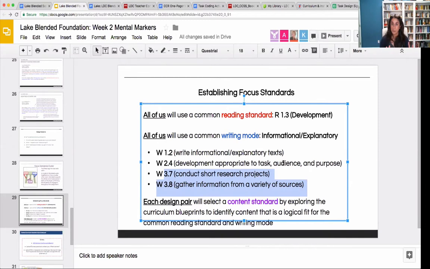So there is some flexibility there in which particular writing standard you use, but all of us will be using the writing mode of informational explanatory. And then each design pair, and I'll talk in just a moment about the pairings that we have for you, will select a content standard to round out that three-legged stool of the focus standards cluster.